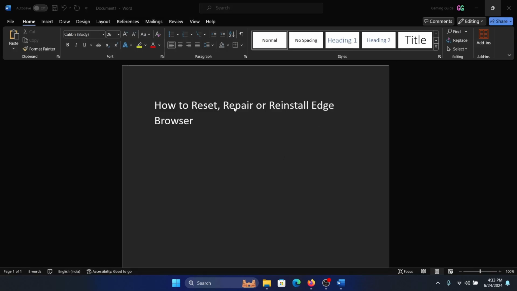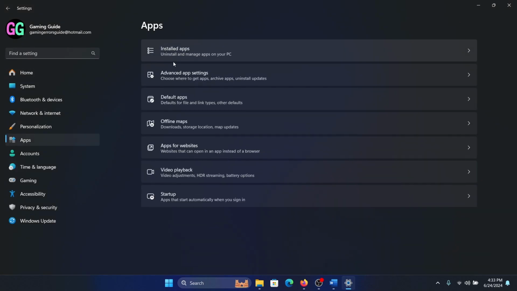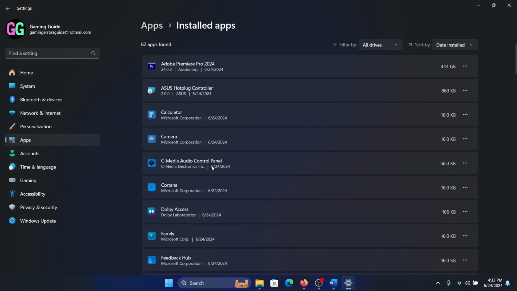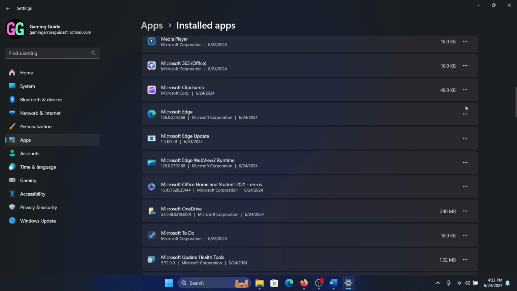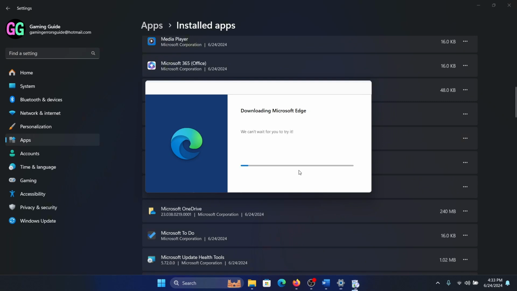As for repair, right click on the start button and select settings from the menu, go to apps, installed apps, then scroll down to Microsoft Edge, click on the three dots associated with it, select modify, click on repair and it will start repairing Microsoft Edge.